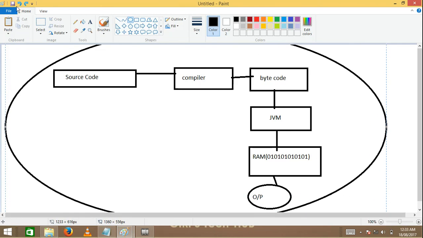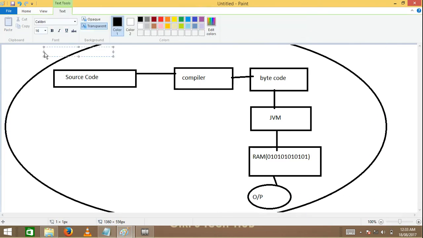But guys, this overall process is done in the JDK. Here the compiler is also software, and the JVM is also software. So what is the JDK? JDK is a software cluster which contains some supporting software that helps us to create a Java application and execute it. Are you clear?